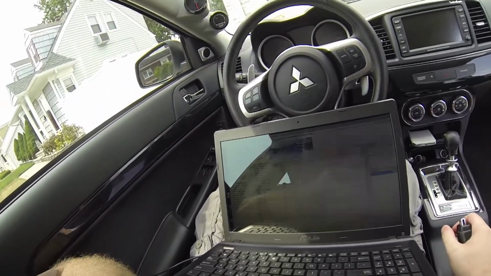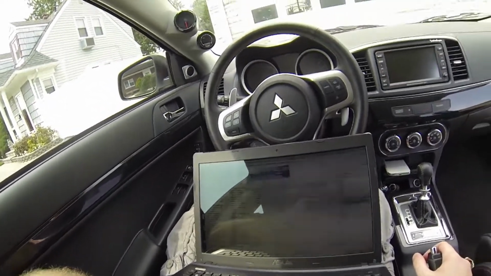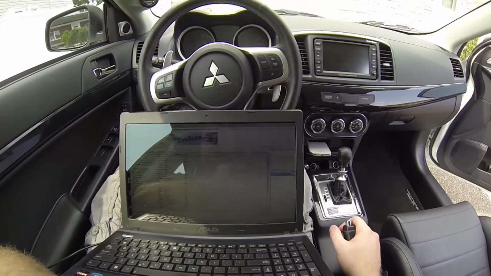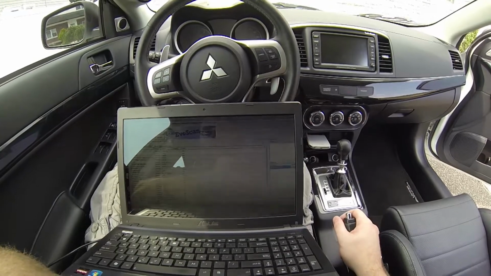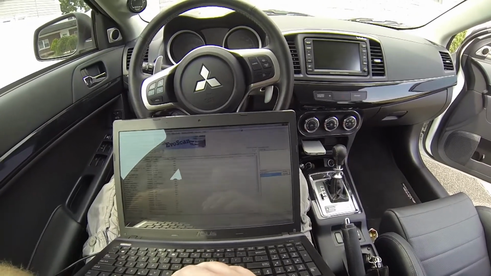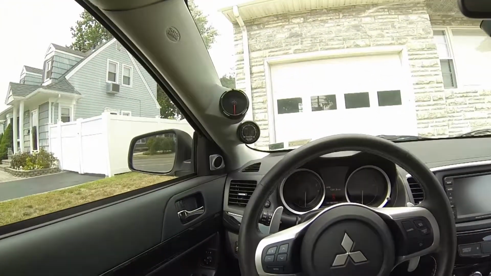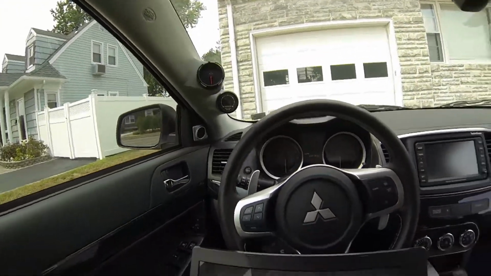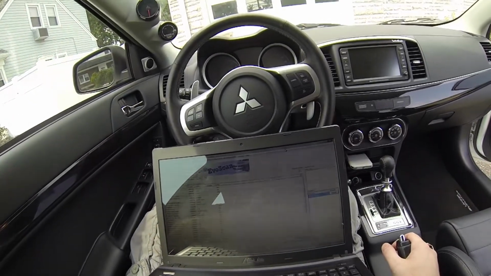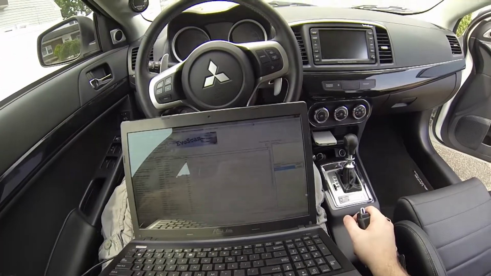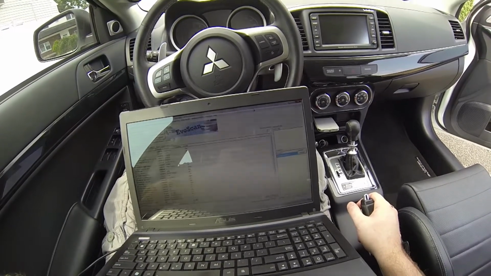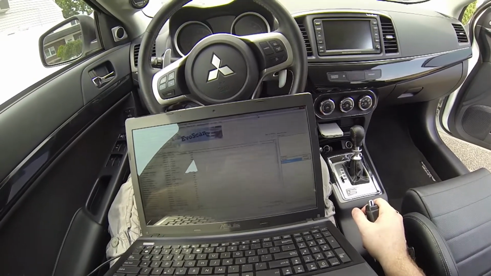So as you can see, I've got my laptop in the car, and I'm just about to do some logging. I haven't done any logging in a long time. Yesterday I reset my wideband calibration. The sensor was under the passenger seat, so that was a bit of a pain in the ass. Right now I'm going to clear the current codes that I have stored in the ECU, and then do some logging.